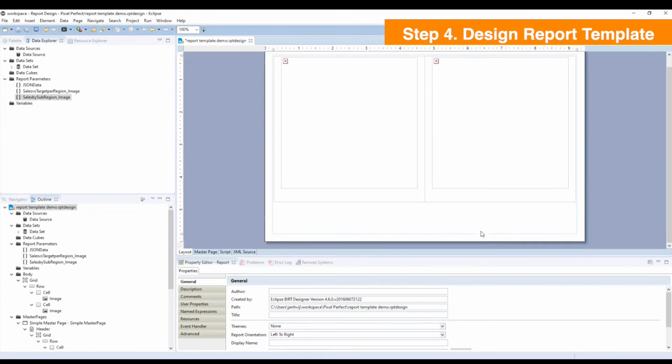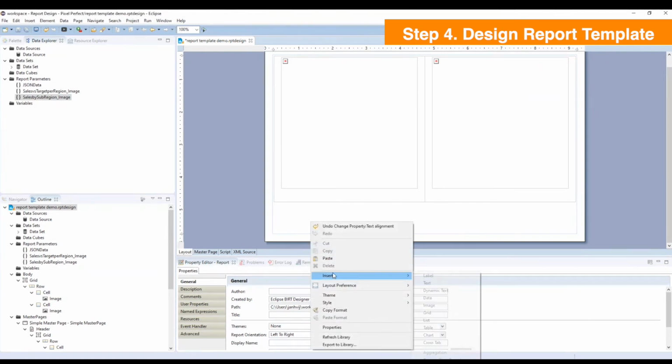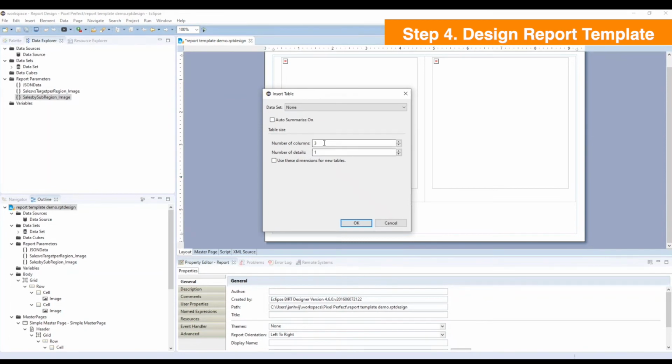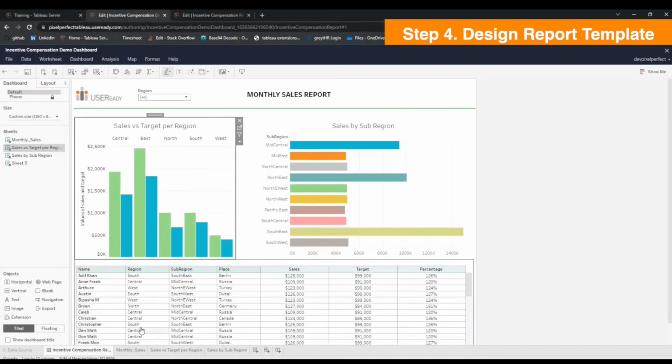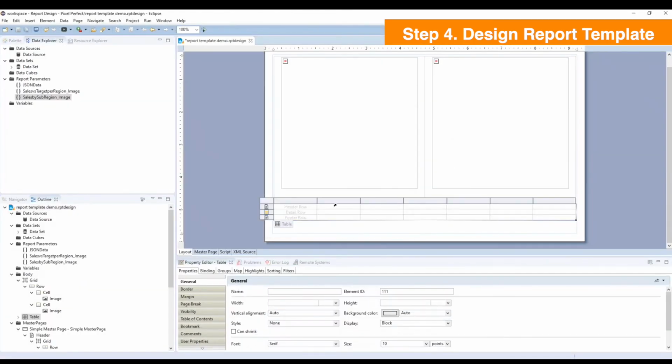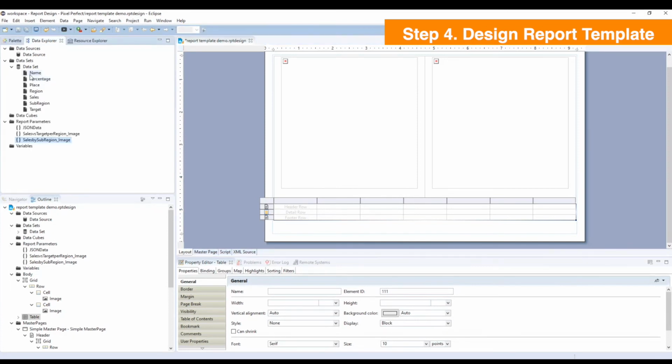The next step is to add a table to the report template. Right click on the layout, click on Insert Table. Give the number of columns as 7 since the number of columns in the dashboard is 7. Click on OK. So now we have inserted a table with 7 columns and 1 detailed row. So now expand the data set which we had created earlier and drag and drop all these fields one by one to each of the columns of the table.